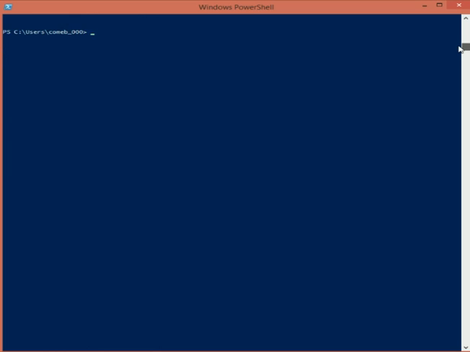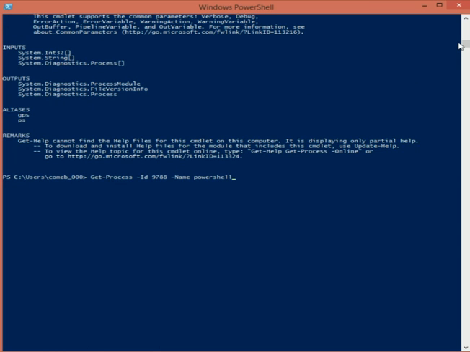So you have to remember, if you are using Get-Process here, if you are using ID, then you cannot use Name, because Name and ID are not sharing any parameter set name. Okay.